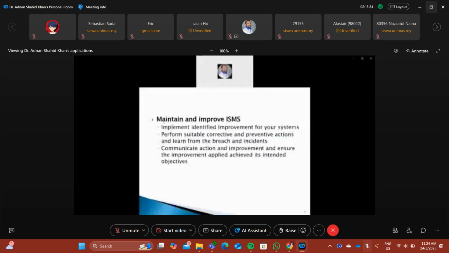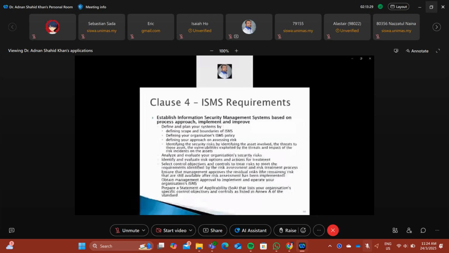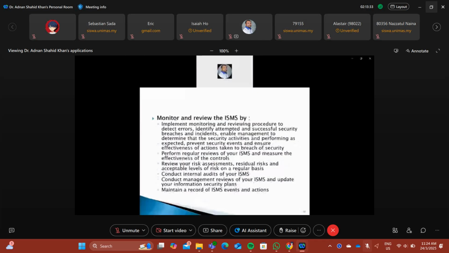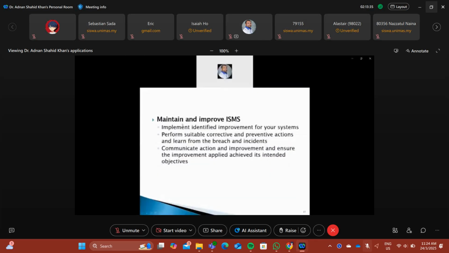Then we maintain and improve. You see, this is all sequential. First we establish, then we implement and operate, we monitor and review, get the feedback, and then we maintain and improve the system. Implement identified improvements, perform suitable corrective and preventive actions, communicate actions and improvements. So those are the maintain steps, and just visualize ELIP, all those things are in working.